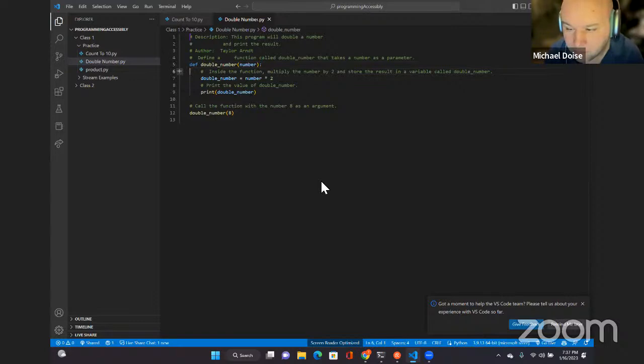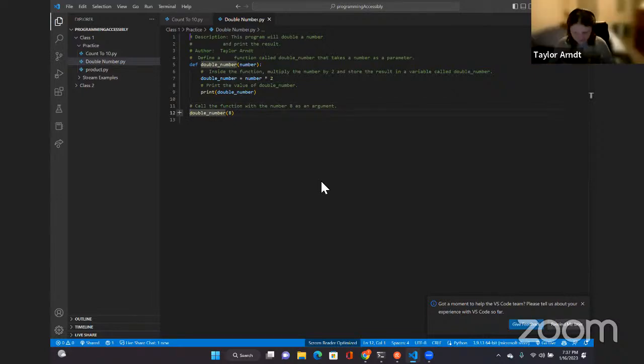Inside the function, multiply the number by 2 and store the result in a variable called double_number: double_number = number * 2. Print the value of double_number: print(double_number). Then, no indent, call the function with the number 8 as an argument: double_number(8). I just had a random number generator make up the number 8, so I threw it in there, and I use that as an argument for the function. And so when you print it out, it prints 16.